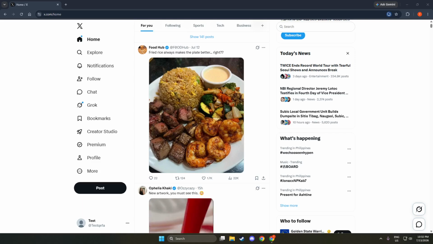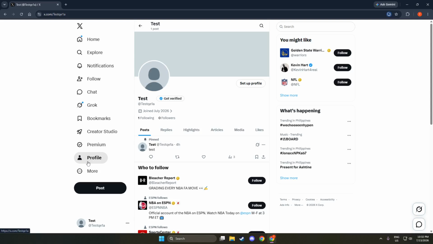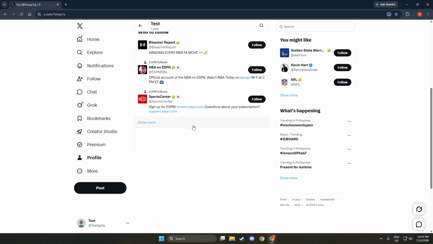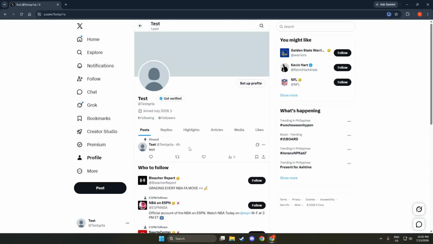Next, click on Profile in the left sidebar. This action takes you directly to your profile page where all your posts and interactions are displayed. You will see your profile picture, bio, and all the tweets you have made. This is an important area because it allows you to showcase your best content. By pinning a post, you highlight something significant, whether it's an announcement, a popular tweet, or a piece of content you want to remain visible. Take a moment to look through your profile and familiarize yourself with the layout if needed.